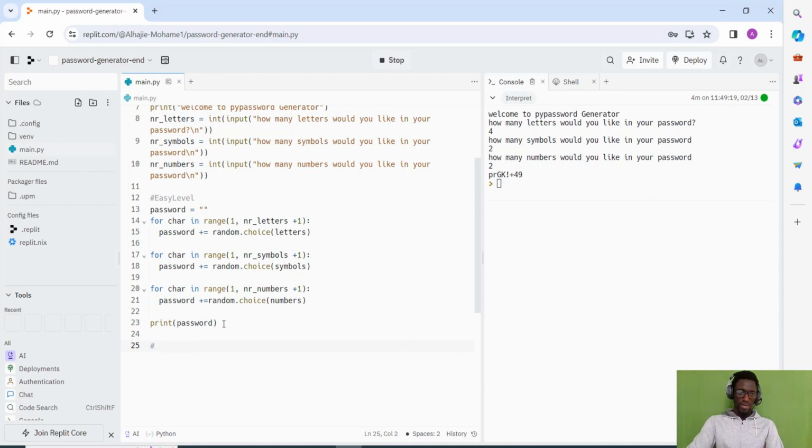Hard level. So in this hard level, we'll create a password list, as I said. For a list, as you see, the symbol we use is square brackets. Okay, so now we can just copy what we have here.